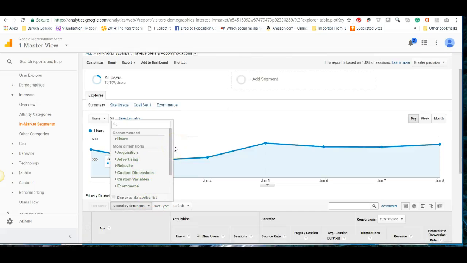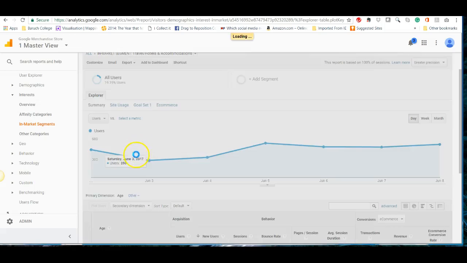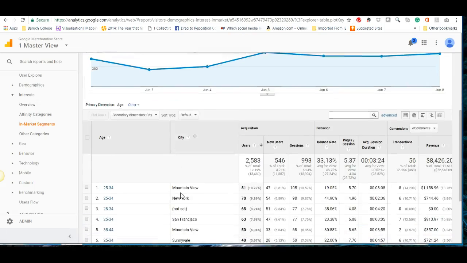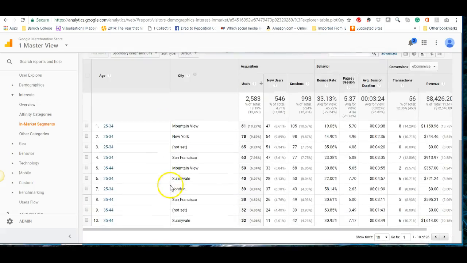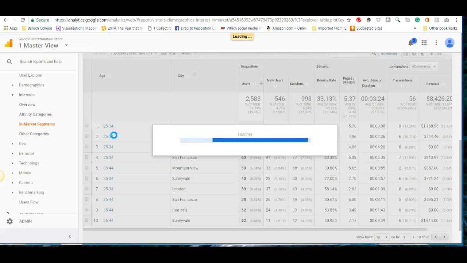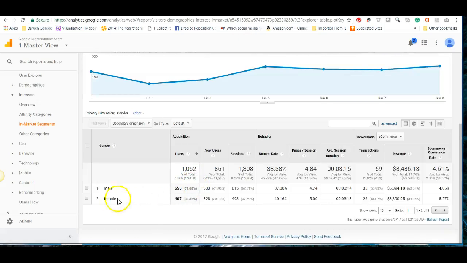Be nice if they gave you multiple dimensions. You could do it, but let's say city, and then you can get the report of people who are interested in travel and what cities they're in, and that could be very interesting. And then you can break this report down. Say Mountain View, that makes sense because Google's headquartered there, and see if it's male and female. You wouldn't be able to break down any further, I don't believe.